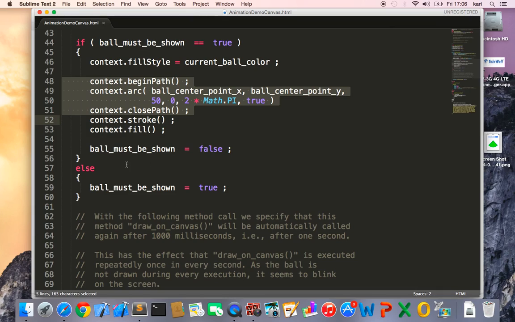And the else part is that if this variable has the value false, then we just make it true and we don't draw the ball. So that is the if construct.